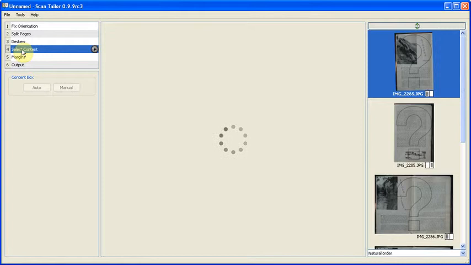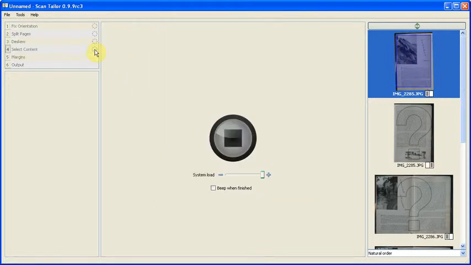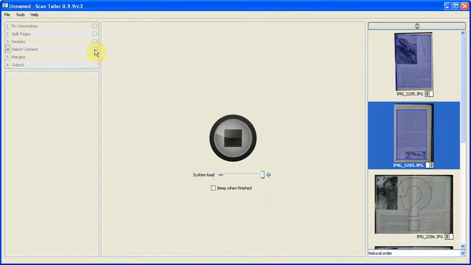So we're going to go right to stage 4, which is select content, and we're going to do batch processing at this stage. Batch processing will process all of the pages starting from the currently selected one up to the end of the list. Let's wait a little bit, it may take some time.